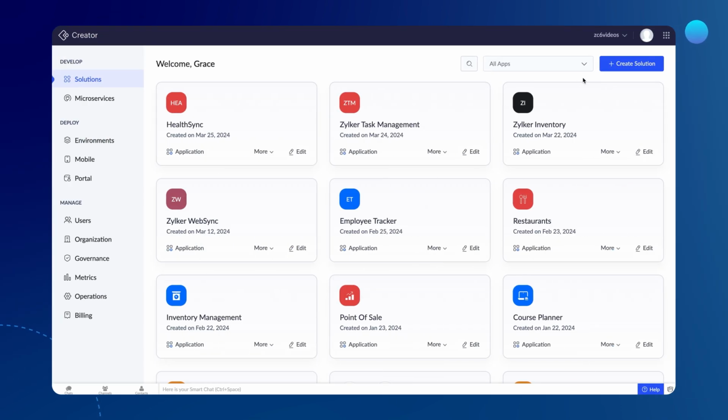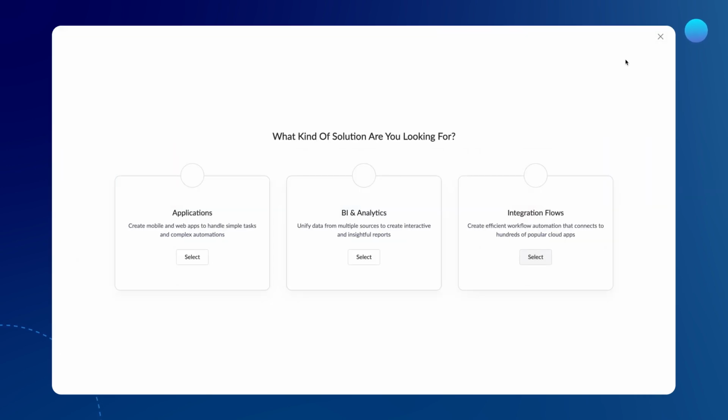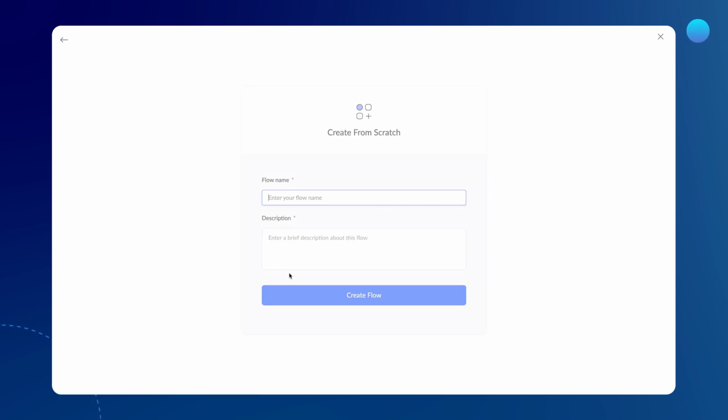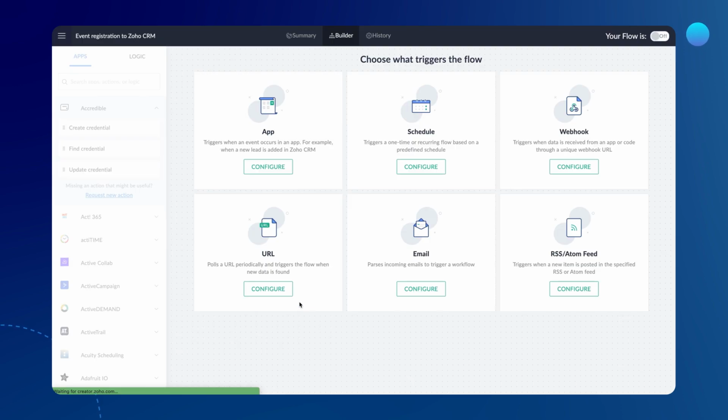To create a flow, go to the home page of your Zoho Creator account. Click Create Solution and choose Integration Flow. There are template options you can choose from, but let's create one from scratch. Give a name and description to your flow. This allows you to identify the flow from the home page. The Flow Builder will open. As mentioned before, these are the types of triggers we have. Here, we need the trigger to initiate when a form is submitted in the event management app built on Zoho Creator. This means we need to go for the app trigger.